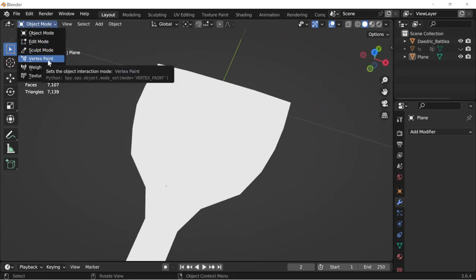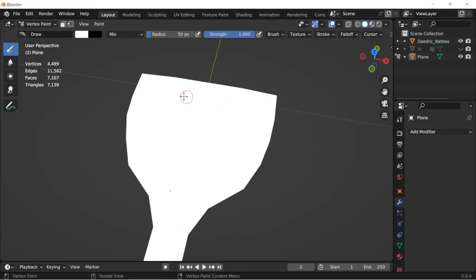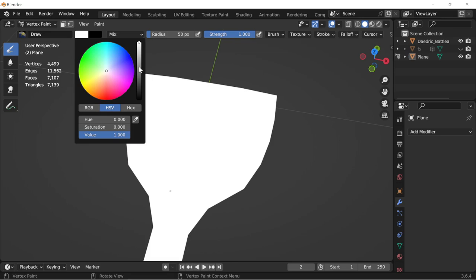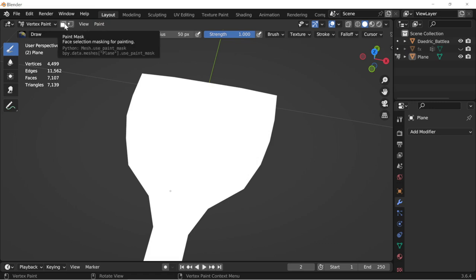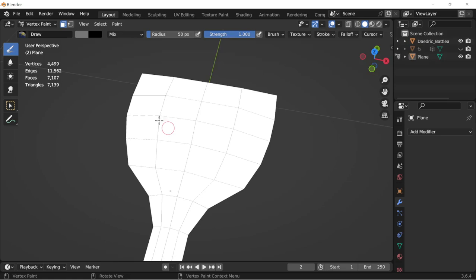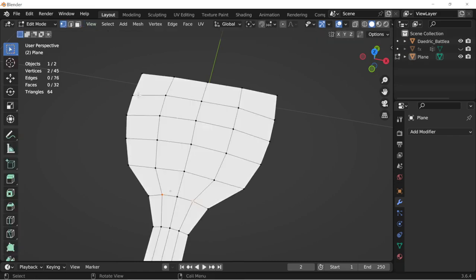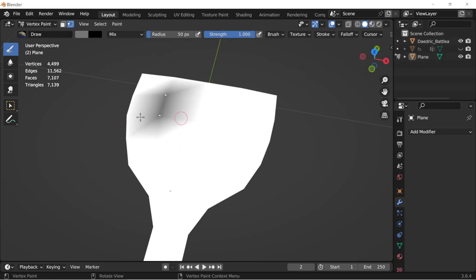Go to vertex paint mode. And then you can either just paint directly like this, or you can turn on this option. This is a good one because it will allow you to only paint vertices that you've selected. Like that, which is very handy.